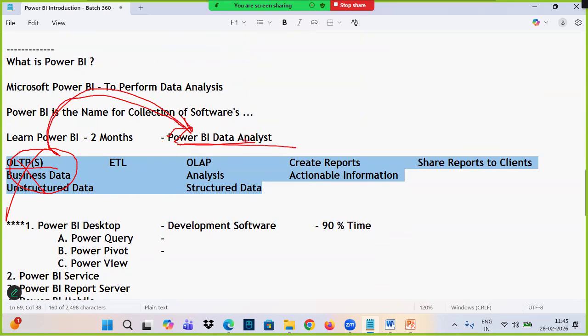What is the first step the Power BI data analyst needs to do? ETL. He understands that OLTP contains unstructured data. He needs to clean the data and transform the data. Where will he do that? ETL. So we need to do that ETL in Power BI.